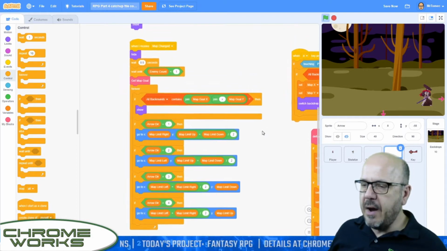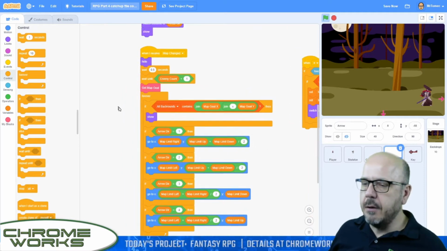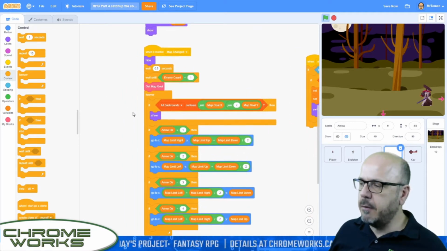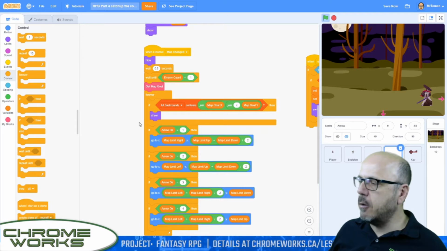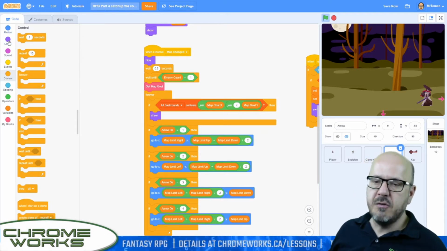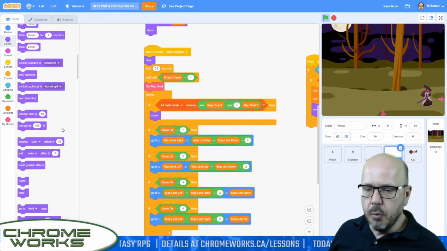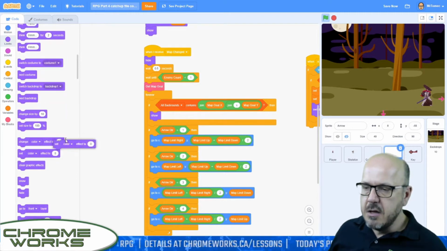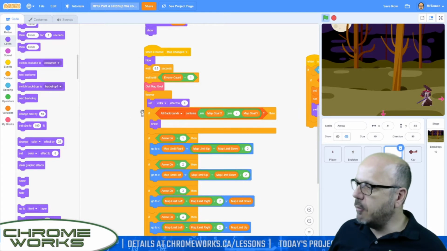And so right at the beginning here, we have to reset those colors just in case we change them for something else, so that our arrows still show up as the same color. So let's go set color effect to 0, which will just reset our color scheme again. So we'll go set color effect to 0.